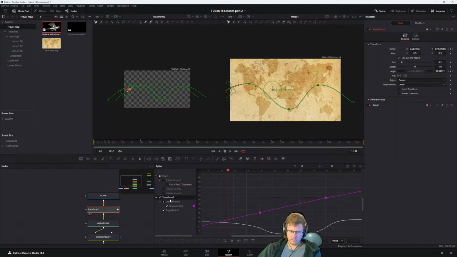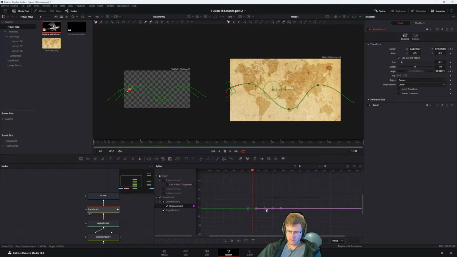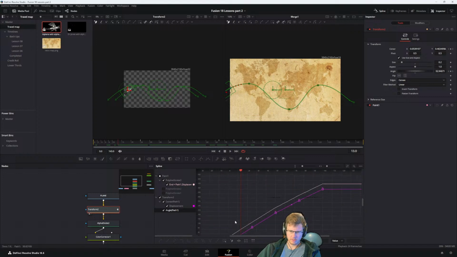Wait. So the displacement here, what is this? Why is it like so? Maybe take this off. Okay, so, I mean, it looks okay to me.